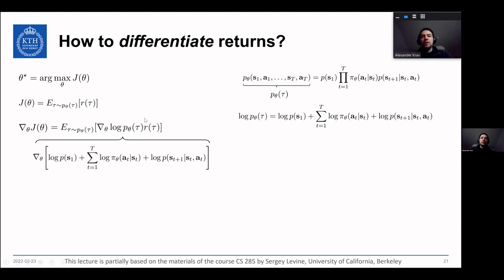So if we write this out, the gradient of this entire sum, since this is the gradient with respect to the parameters of our policy, let's see which parts actually depend on it. We can see that the first part is something constant to the system. It doesn't depend on us at all, so we can remove it. And the same with the dynamics.